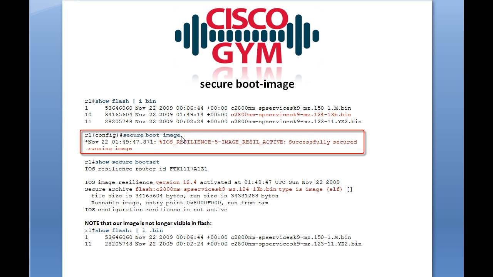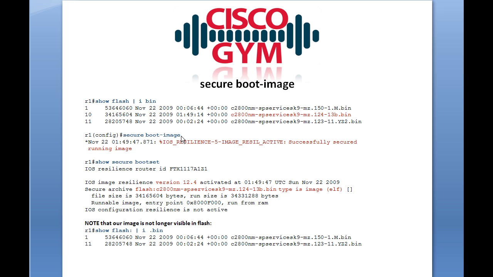And remember, once again, boys and girls, you need to be on the console line for this to work. So then it's going to go ahead, hopefully, and successfully activate the image resilience configuration. And we get the syslog message, just like the documentation said that we would, and successfully secured the running image.